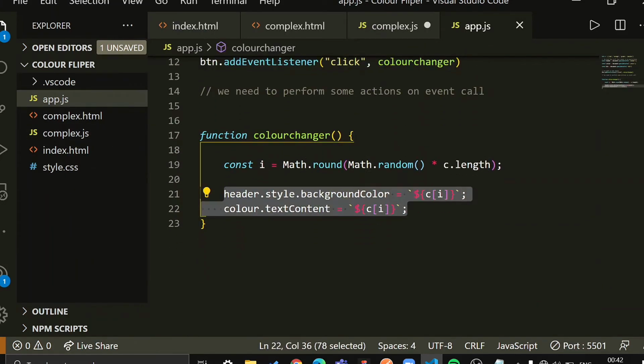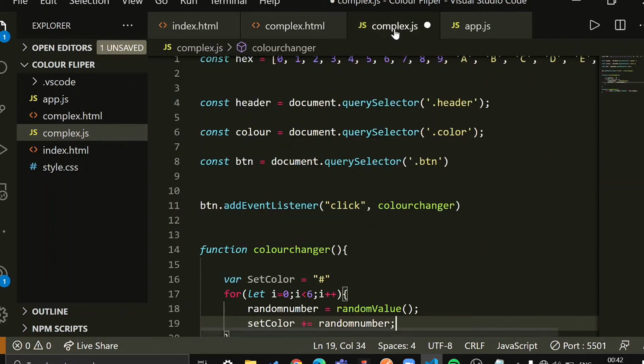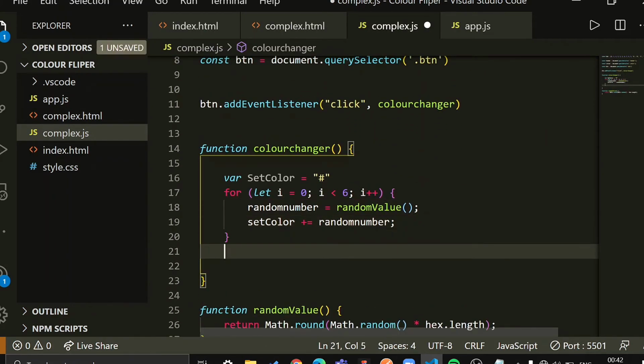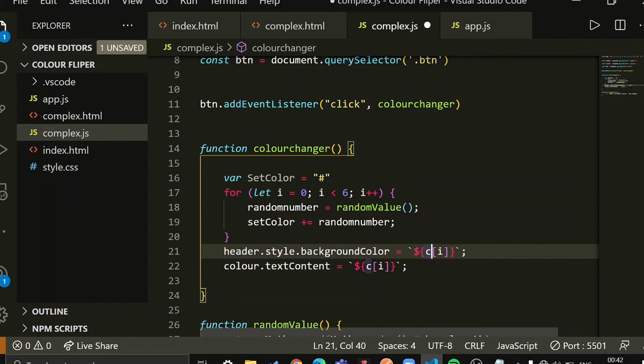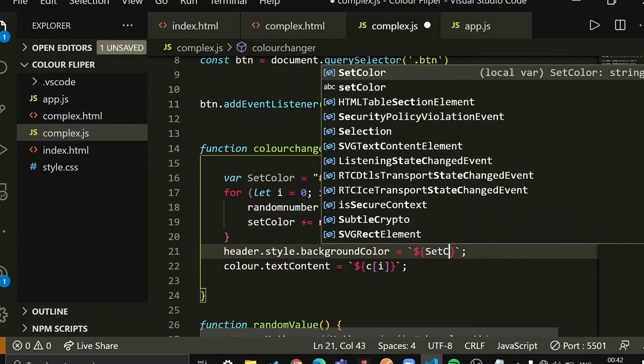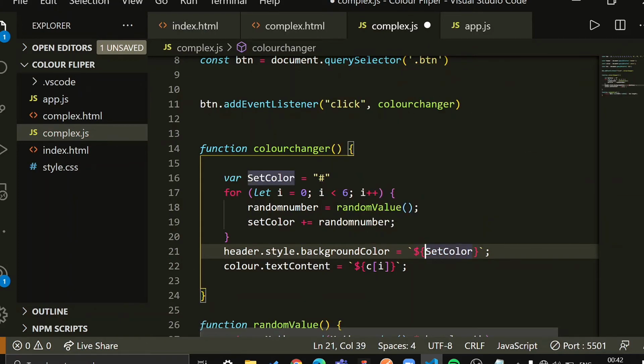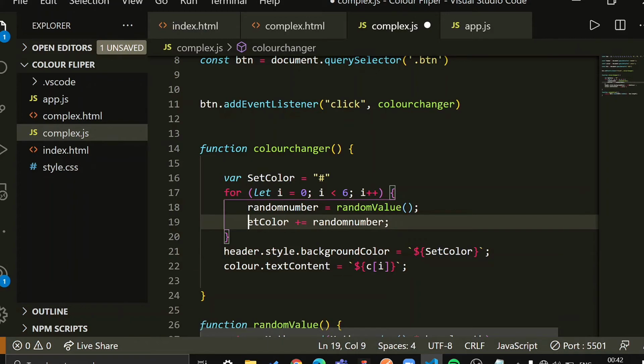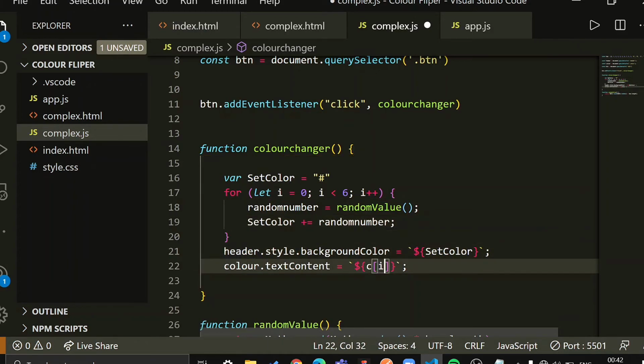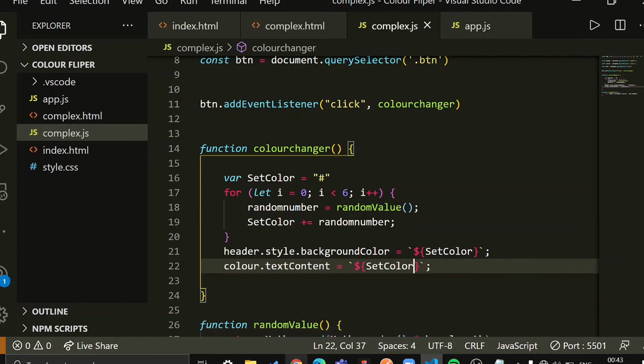We just need to code our header and color. And after this function we will be having this, and here background color will be set color. And this text should also be set color. So let's see if it's working or not.